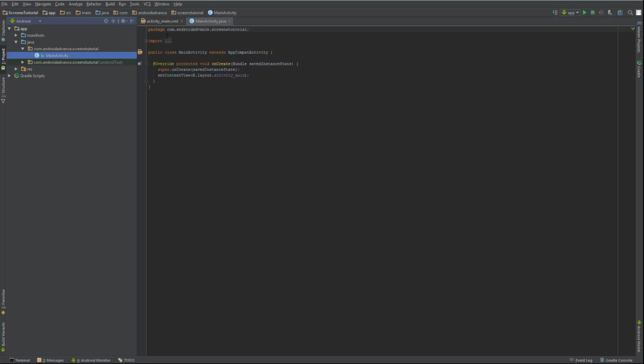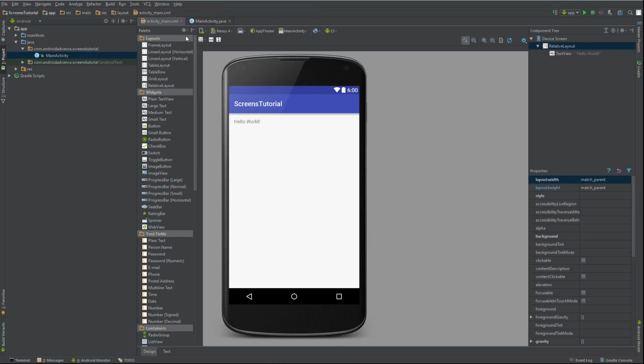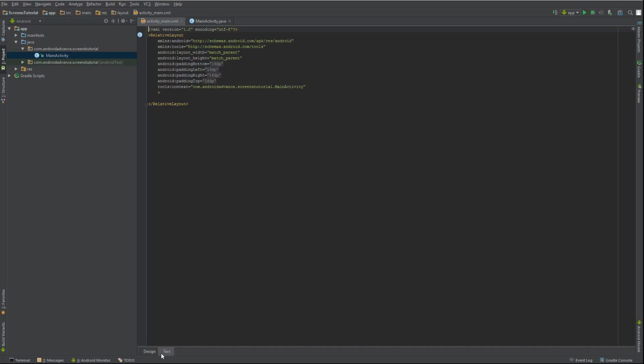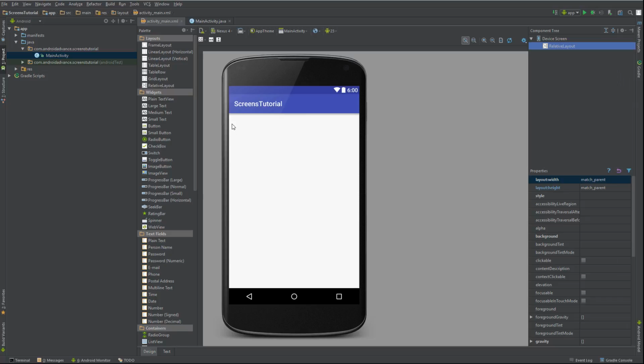Now you see here there are two files open, the main activity class and an XML file, and if we click on it we see a visual editor of our application, and we already have on it a control of type TextView with a value Hello World. Let's just delete it, and you can see here there are two tabs, design and text. You can switch between them really fast, but we will stick with the design one for now.